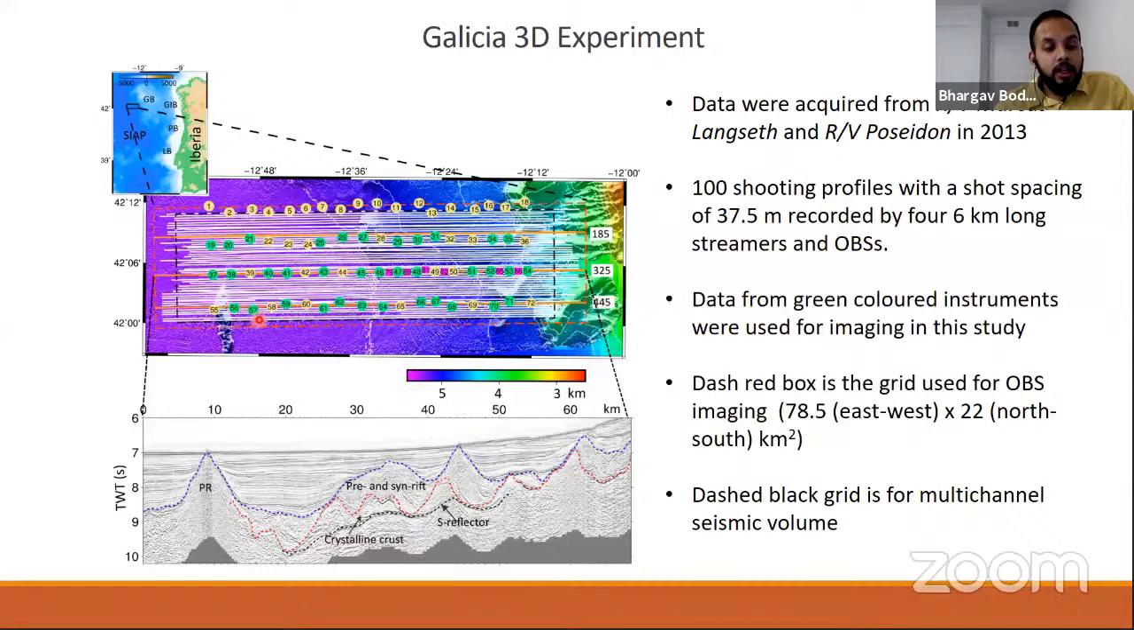The OBSs in green color are the ones which were used for FWI, and the ones in pink were also used for FWI, and the ones in yellow were not used because they had some data problems. And the OBSs in the top line were not used for FWI because of larger uncertainty in their locations. However, they were used for travel time tomography.